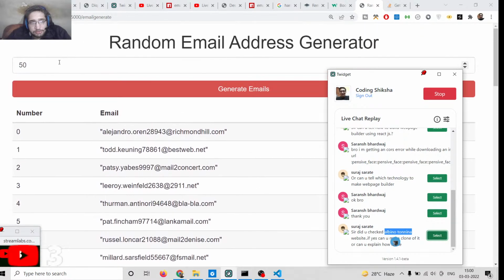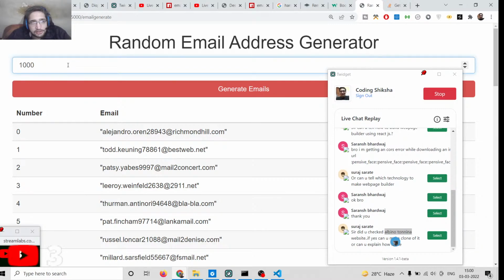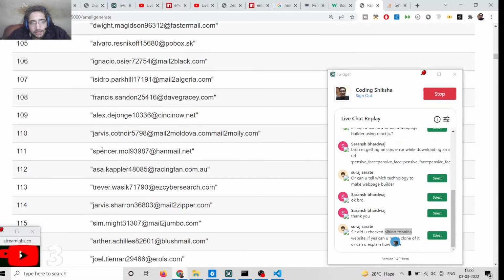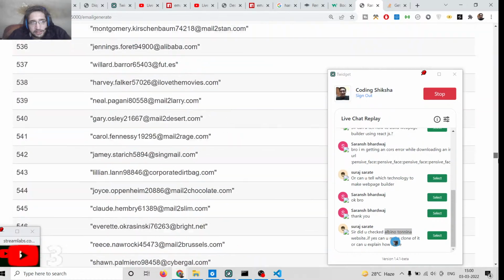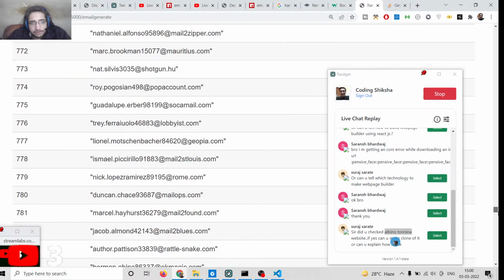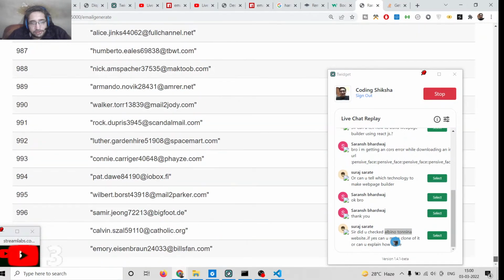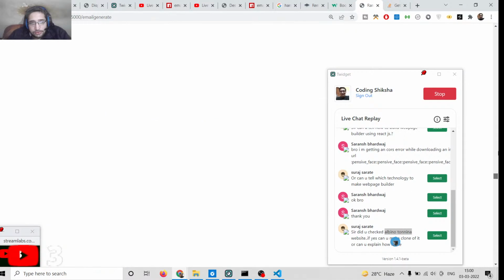You can provide as many email addresses as you want. You can also provide 1,000 as well. So I think this number it can't take. Let me provide 1,000. So you can see, it will generate 1,000 email addresses. So this is very much useful when you are building any sort of test kind of application. So email generator is obviously a good choice to have. You can see that.